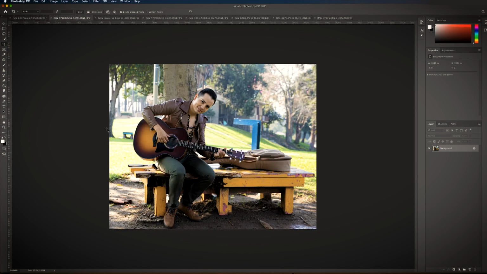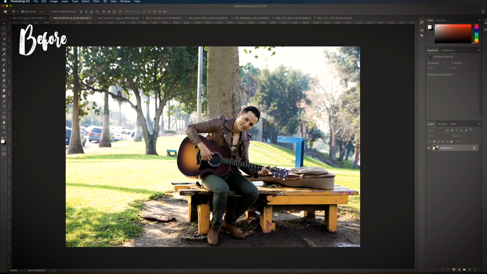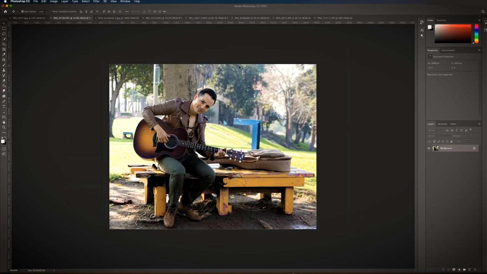We got rid of all the space on the left side, that empty space that didn't make much sense, so we got rid of it. And now it makes more sense. Check this out. So this is the photo at the beginning and this is the photo now cropped. Definitely I like this photo more like this.